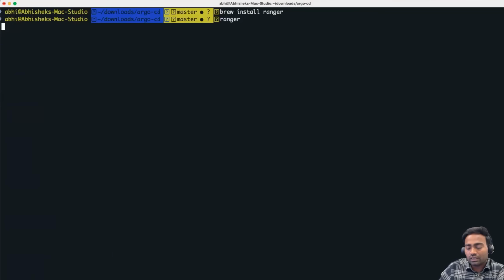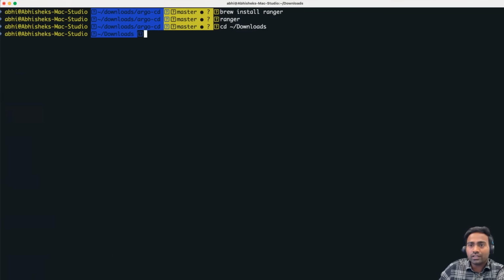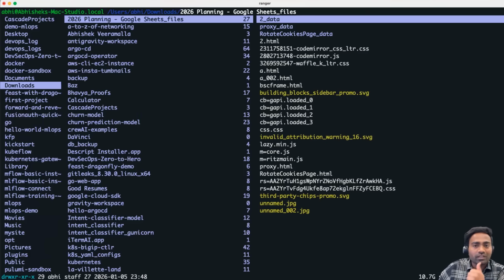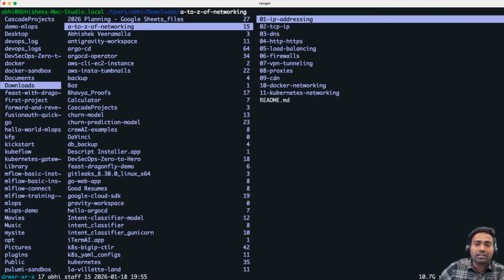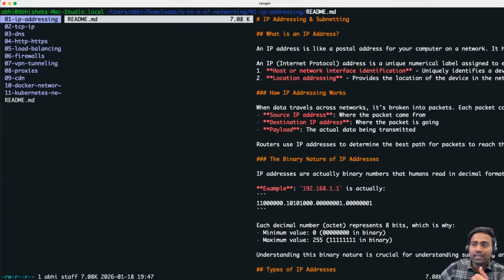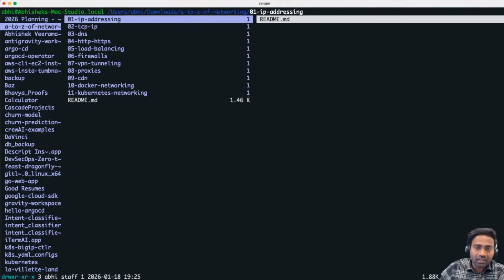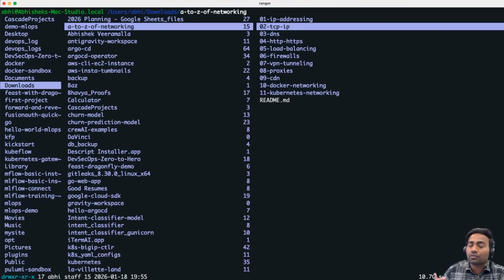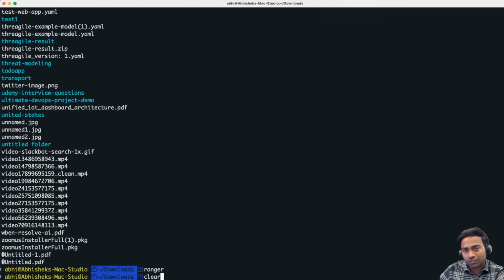Not only project. Let's say you want to read your complete downloads folder. So I'll just switch to the downloads folder. Right here, these are all the files in the downloads folder. I'll just do ranger. So from here, I can go to A to Z of networking. I can go to the first folder. I can read the complete README file, go back, then go to the second folder, read the README file. This way, I can navigate through the downloads folder, desktop folder, anything that I want using Ranger. This is very productive. Just press Ctrl C and Q so that you can come out of Ranger.